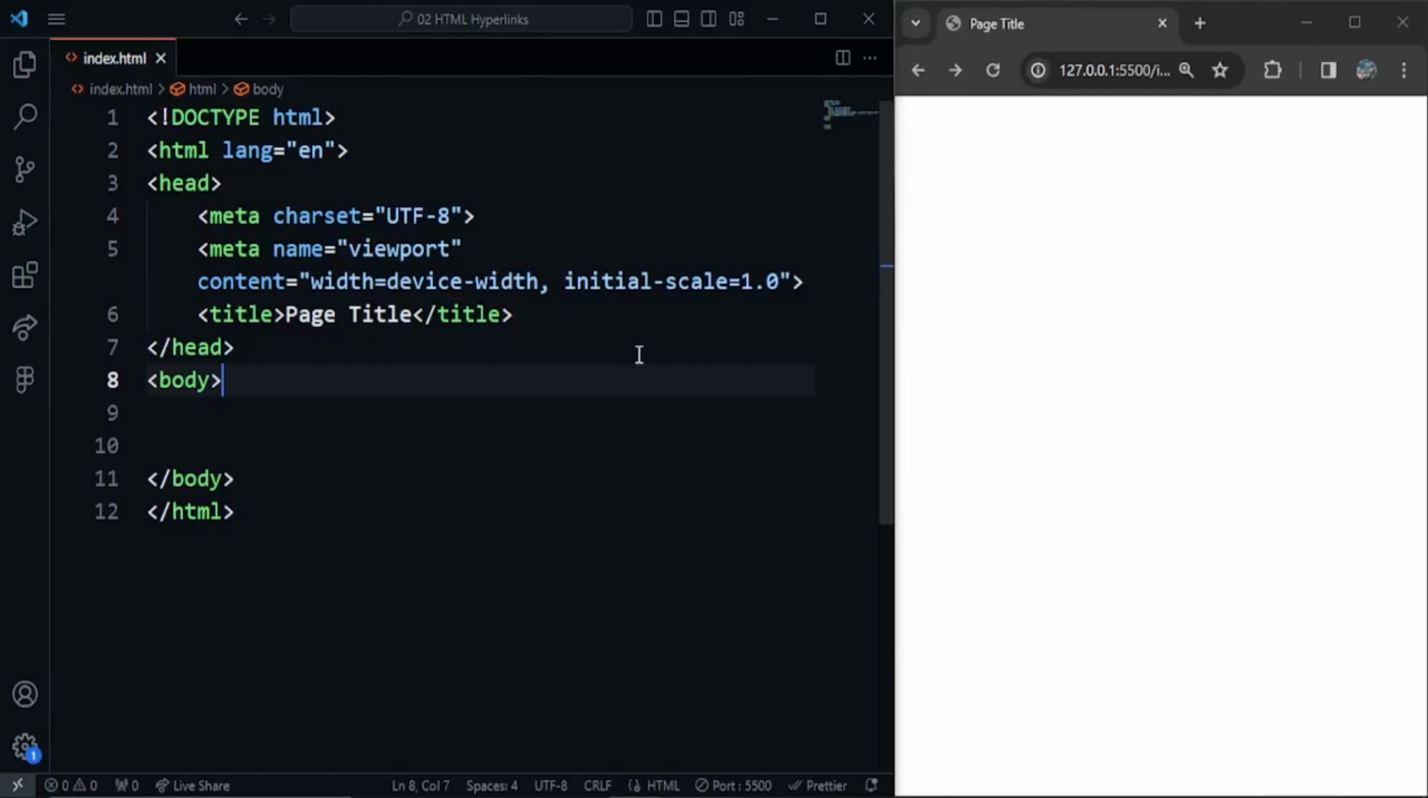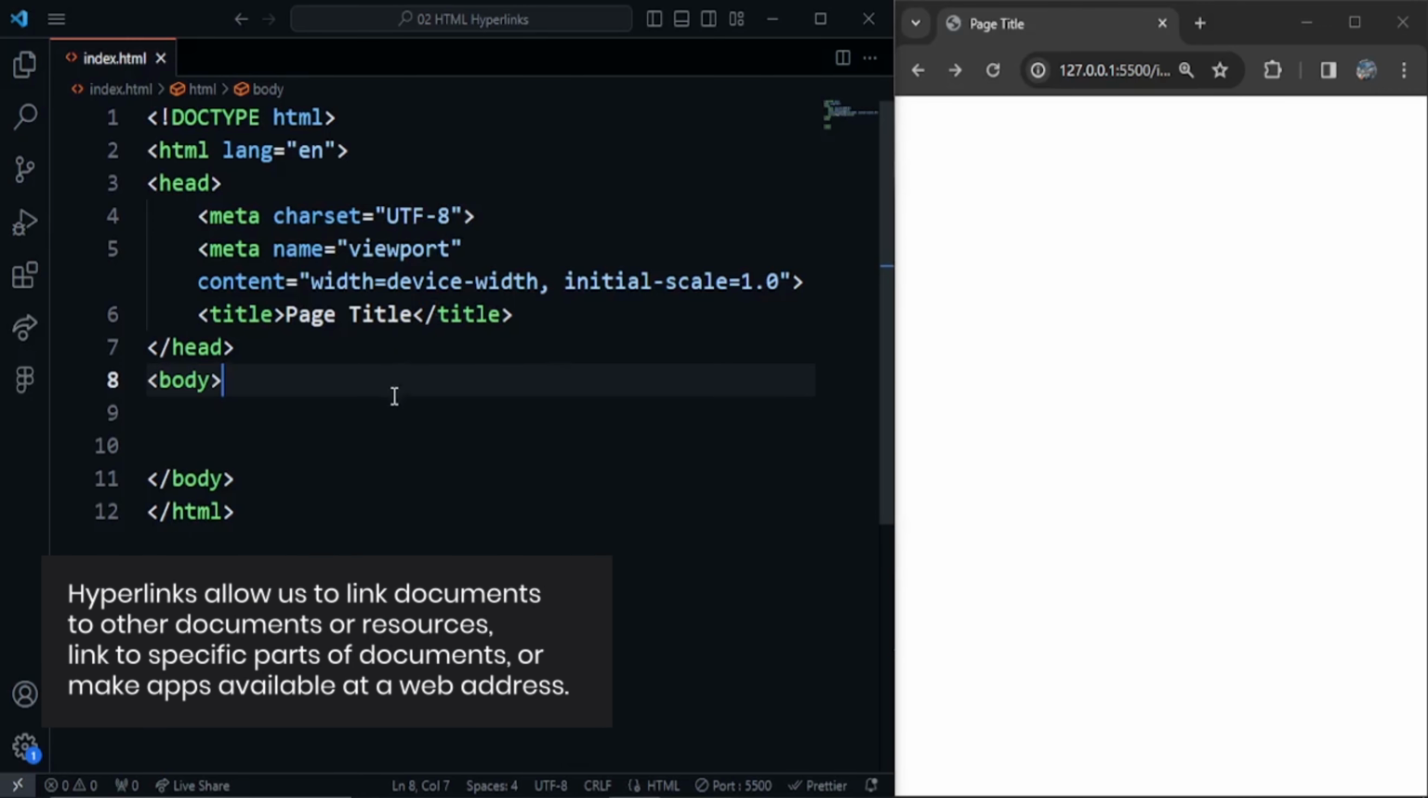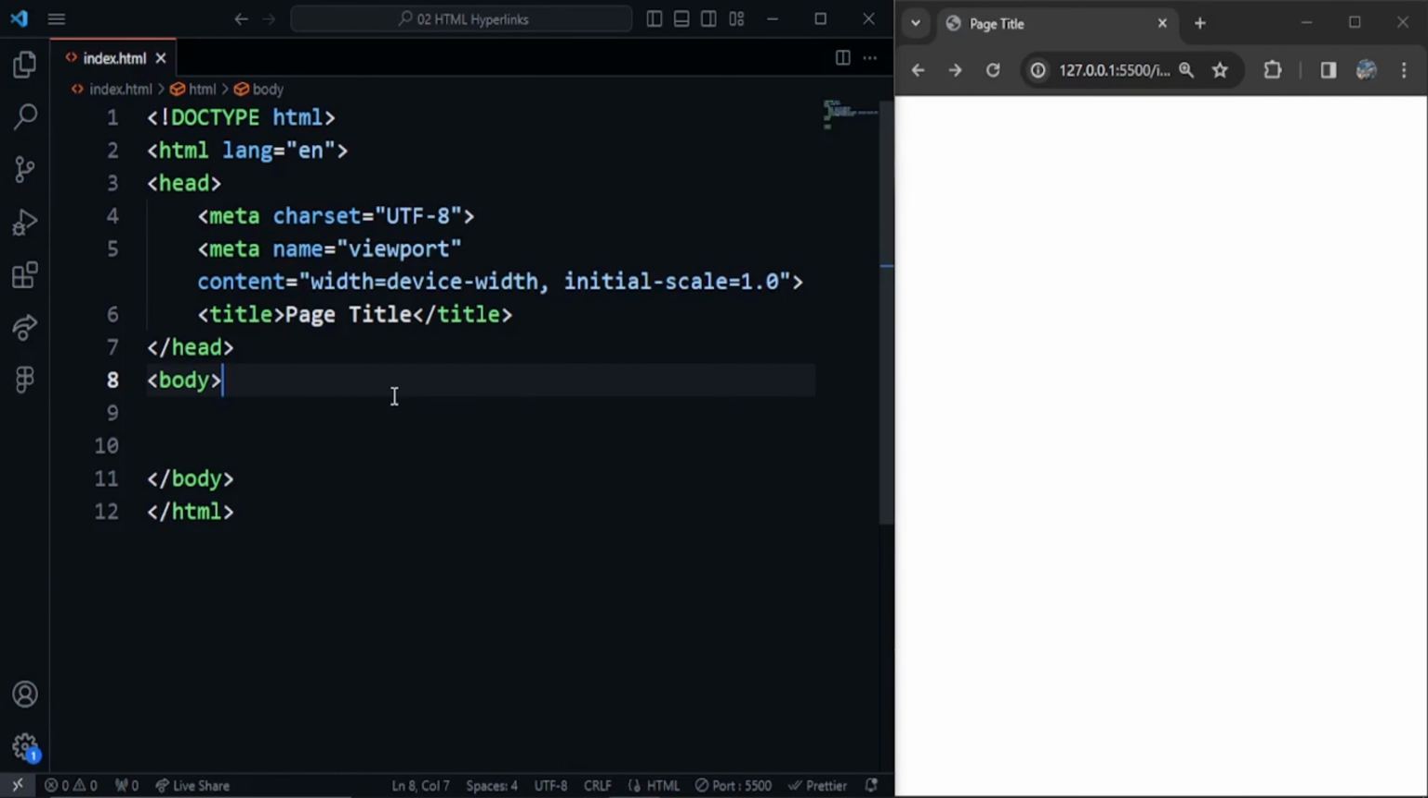Hello everyone, in today's topic I'm gonna show you how we can create hyperlinks in HTML. Hyperlinks allow us to link documents to other documents or resources, link to specific parts of documents, or make apps available at a web address.